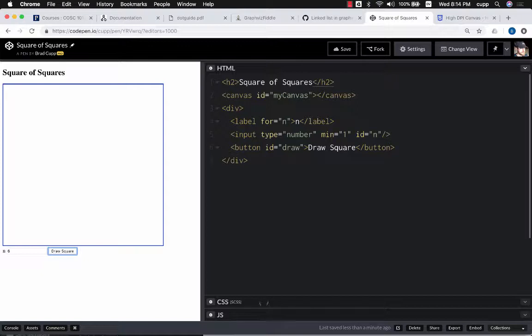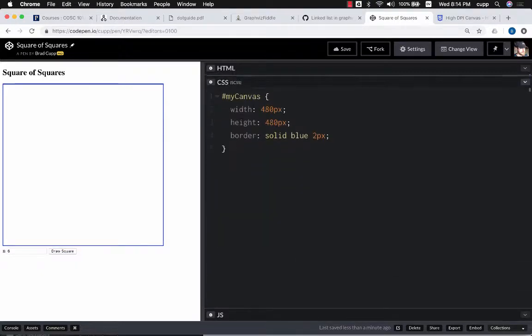The CSS, not very much here either, just completing the look of the canvas. We made it a 480 pixel by 480 pixel canvas with a solid blue border, so we can see it. Without putting the border here, it will be white on white and you can't see where the canvas is specifically.